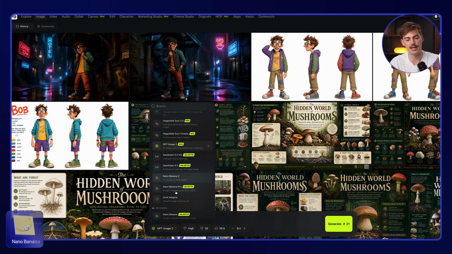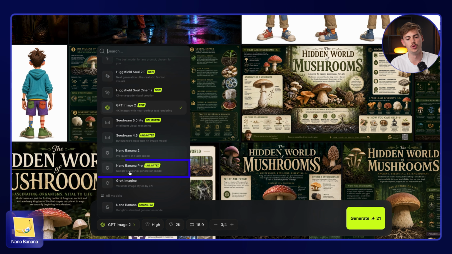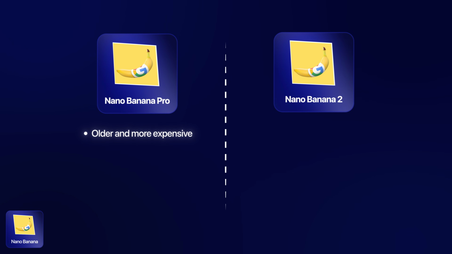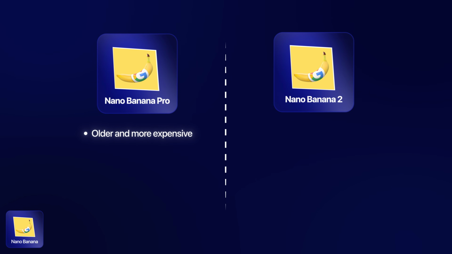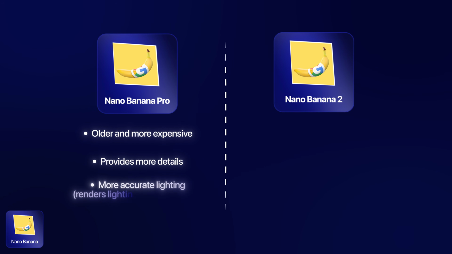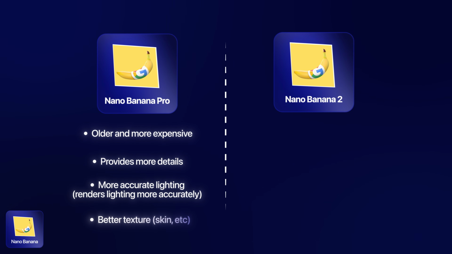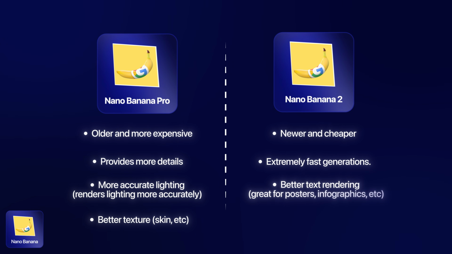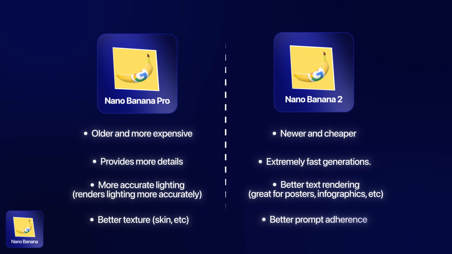Then we have Nano Banana. You have the option between Nano Banana 2 and Nano Banana Pro. Now the question is, which one should you pick? So let's put them side by side and let me show you which one you should use. Nano Banana Pro is the older model, but yet it's more expensive than Nano Banana 2. The reason why is because it provides more details, it has more accurate lighting, and it is better at texture in my opinion. For Nano Banana 2, it is cheaper, it is faster, it is also better at text rendering, and it also has better prompt adherence.